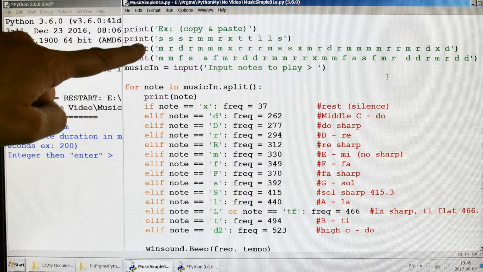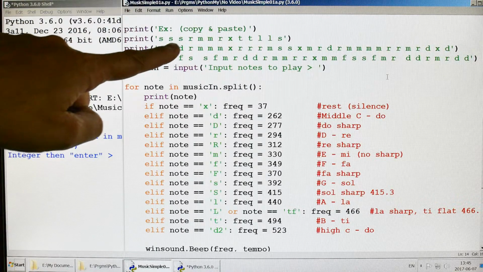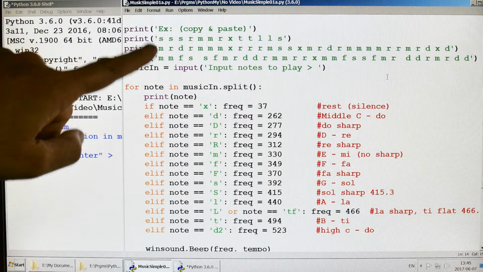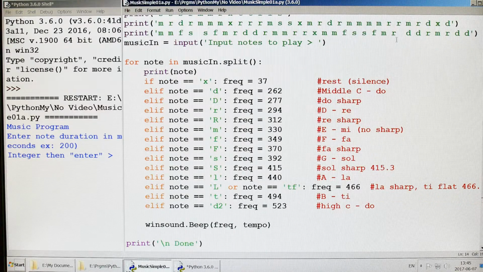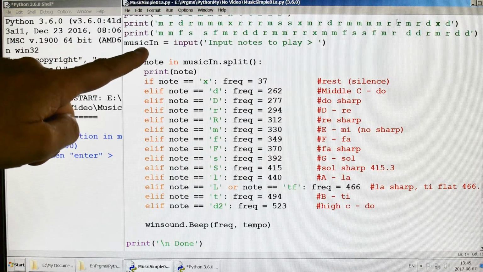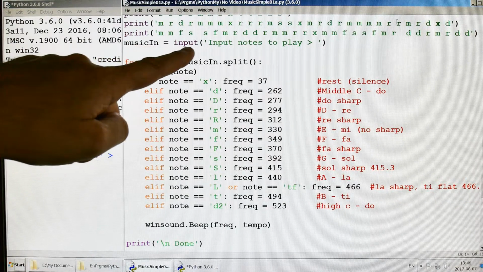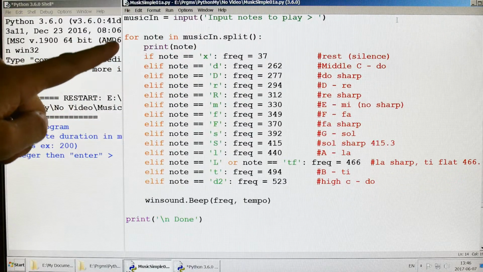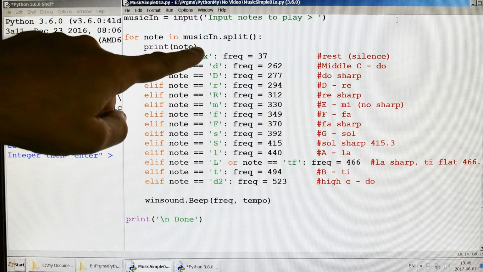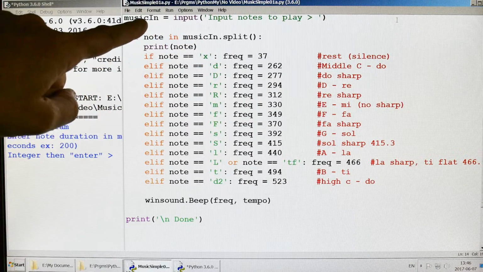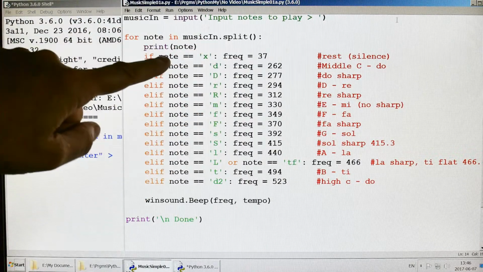Here is some sample music that the user can copy and paste, so they don't have to type it all out. However, of course, you can type your own music in there. And then this will capture the string. This is the variable that will capture the string. And then quite simply, all we do is go through all the notes in the music input variable, and split on spaces.